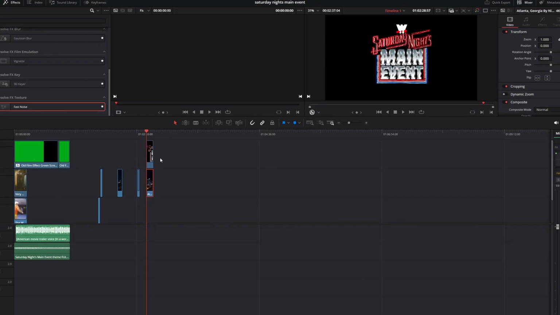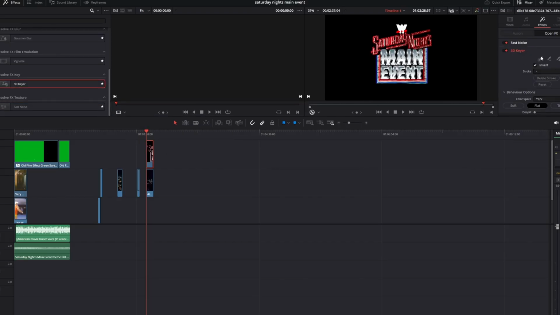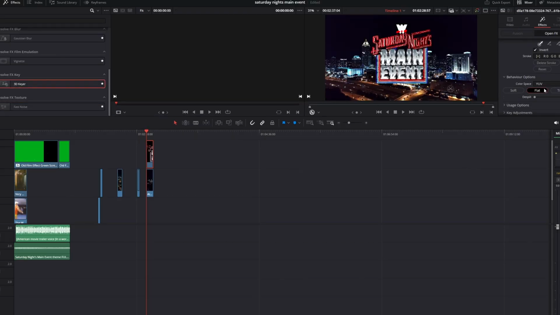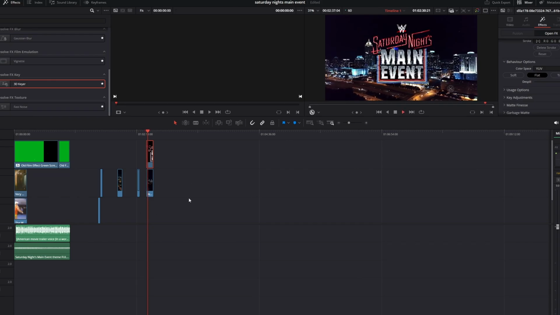Then we're going to have to add a 3D keyer on, aren't we? To get rid of the black. Which is fine. So just obviously always 3D key. So you've got a Saturday Night's Main Event heated thing.